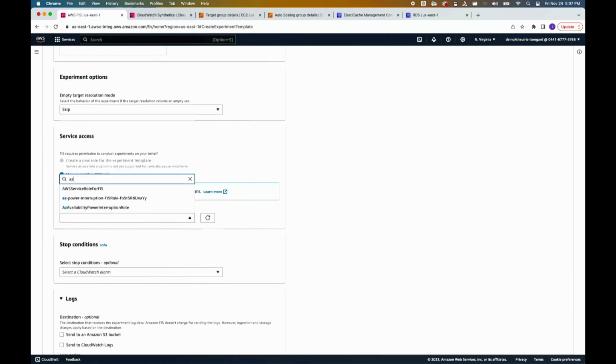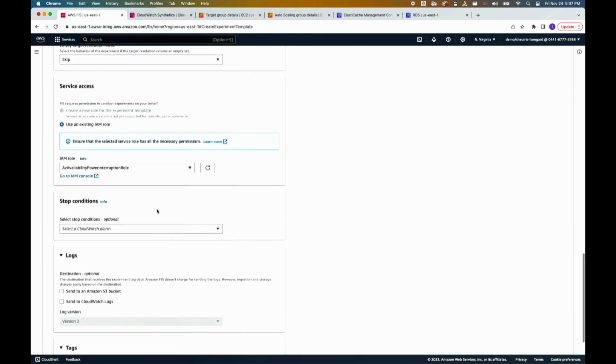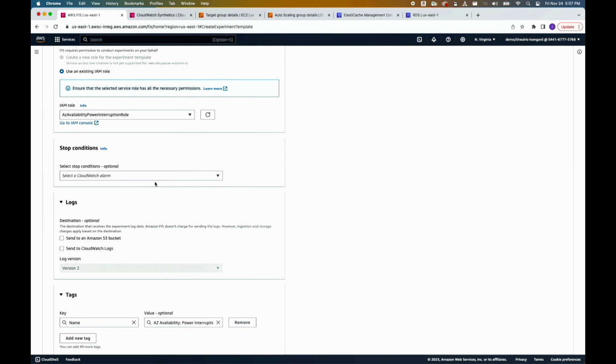Finally, this is where you specify the IAM role that allows FIS to take actions. I've already created and set up the proper permissions, so I just select that here. But you would create one if you hadn't done so beforehand. I'm not going to specify a stop condition for this demo because I do want the experiment to run all the way through, but if you had one, this is where you would define it.